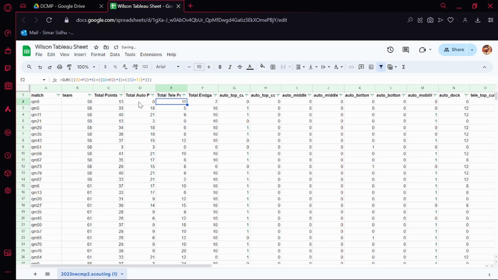So once you do that, what you can do is add all three of these together in a sum function into C here, and that'll give you total points. And that's how basically we take all of our raw data and put it into different equations that we can use to make our lives a lot easier.